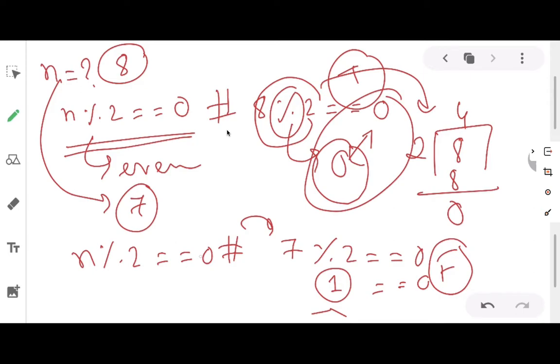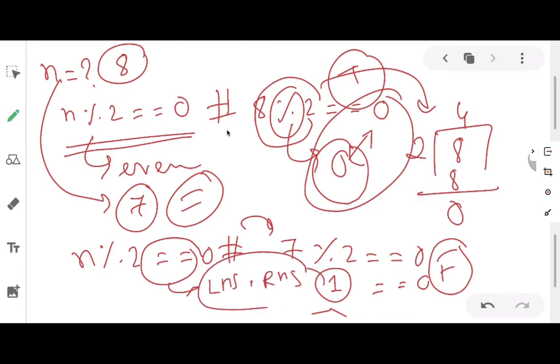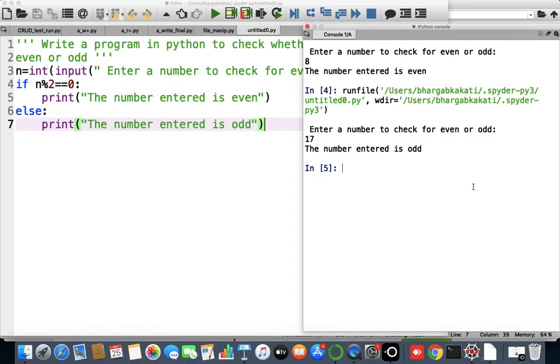Here I have given double equal to and not a single equal to, because single equal to is called the assignment operator. But if you want to compare for left hand side equals to right hand side, then you have to use double equal to symbol. I've already said that in the previous classes, but still just for revision I'm saying it again here. So this particular program runs in this manner.